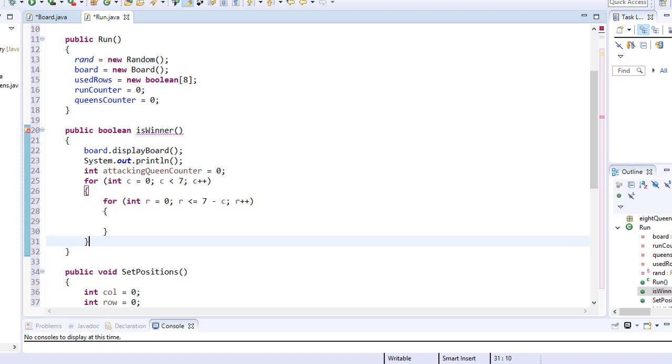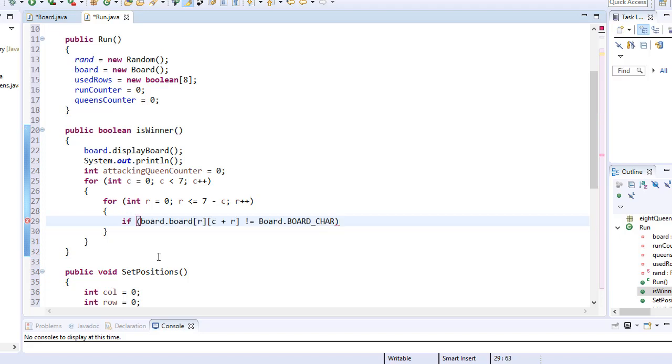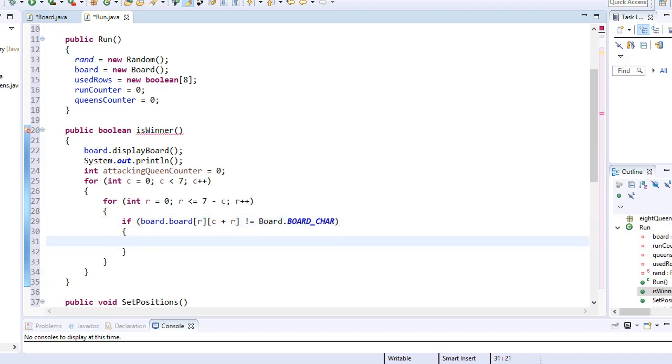So now, how are we going to find the queen? Well, remember, every queen is represented by a queen character, and every empty square on the board is represented by a board character. So if we do not encounter an empty square, we know that the square has a queen on it. So we go through each cell in the diagonal and check if the square does not have a board character. And the board indexes are R, which is row, and C, column, plus R, and it's the same as you saw and as I explained on the slide.